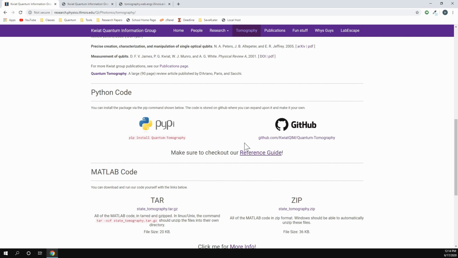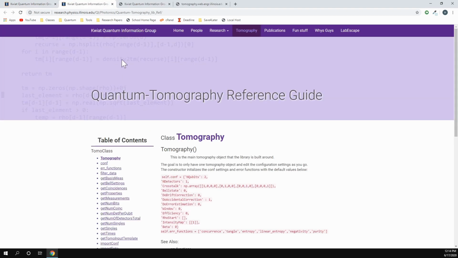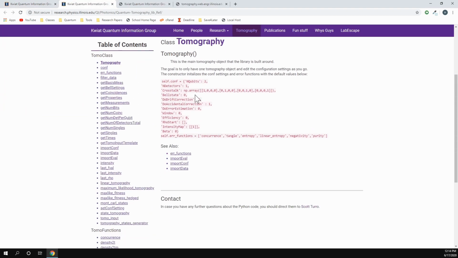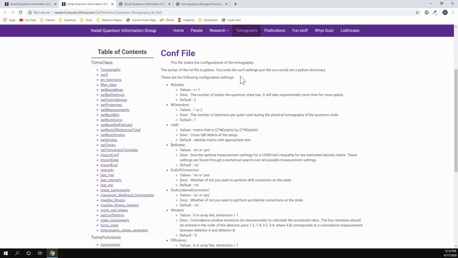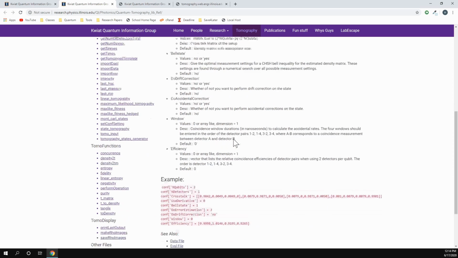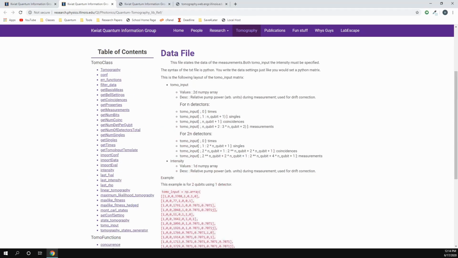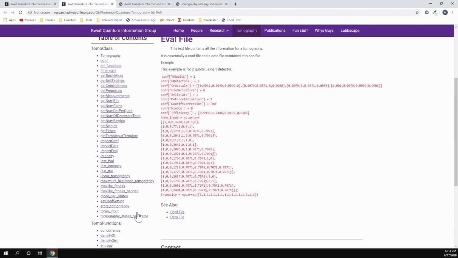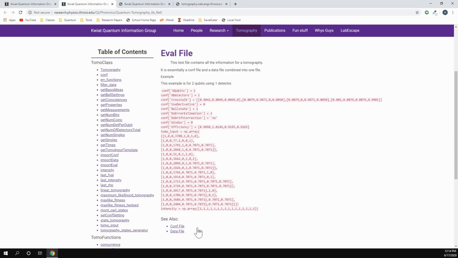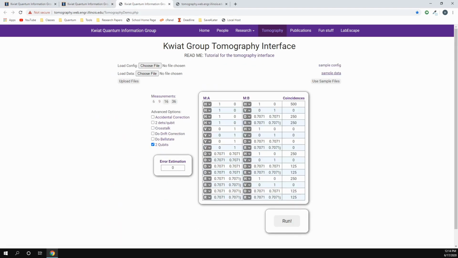And if we go back onto our webpage, you can check out our reference guide. Here, this explains all of our methods and functions for our Python code. And then down at the bottom, it explains the configuration files, the data files, as well as an eval file. You have examples here, and the eval file is going to be the conf file and the data file combined. So it's just the text of the configuration file up here and then the data file here. All right, let's go back here.